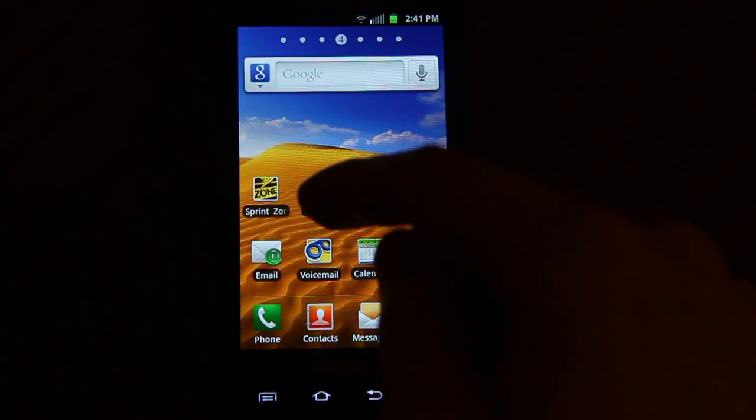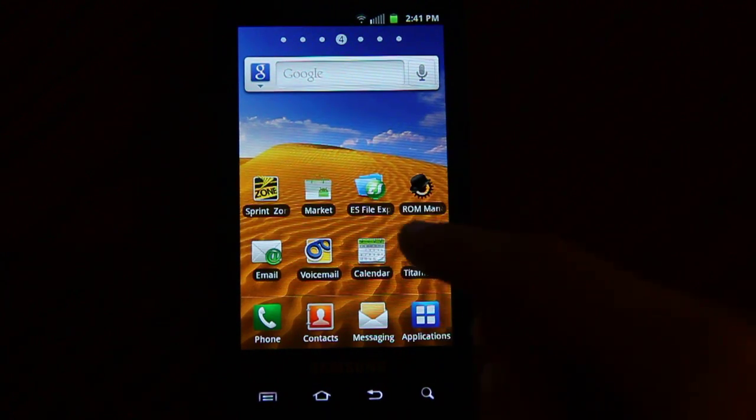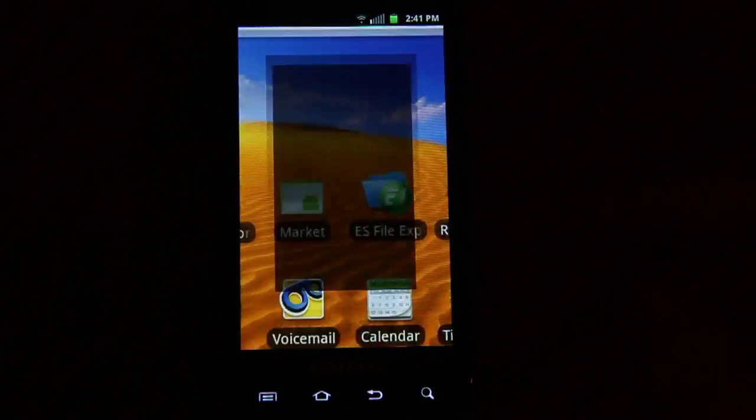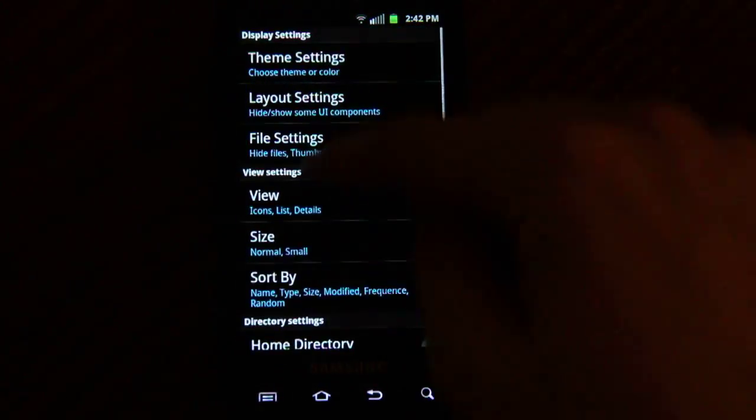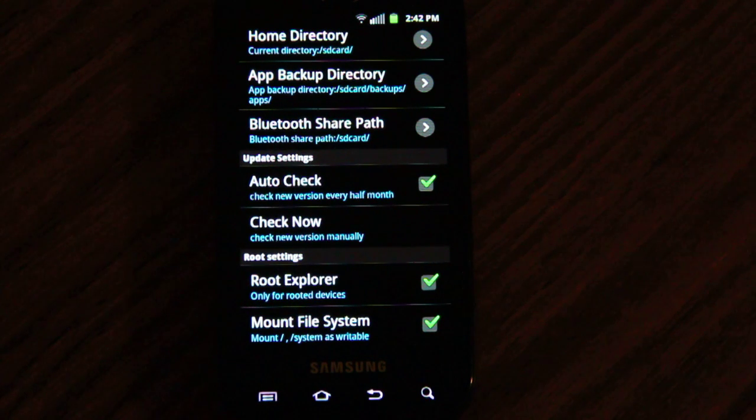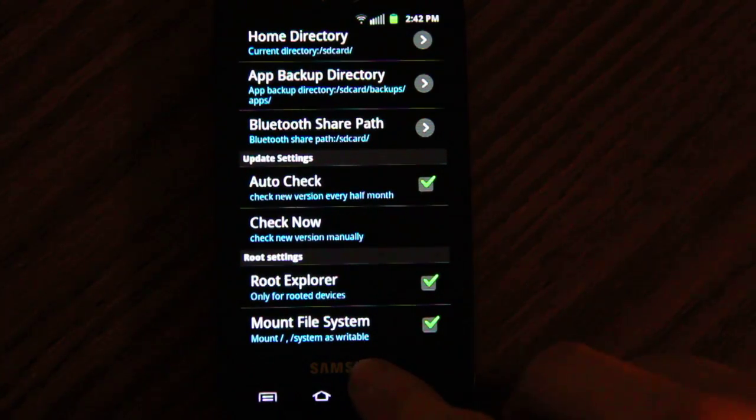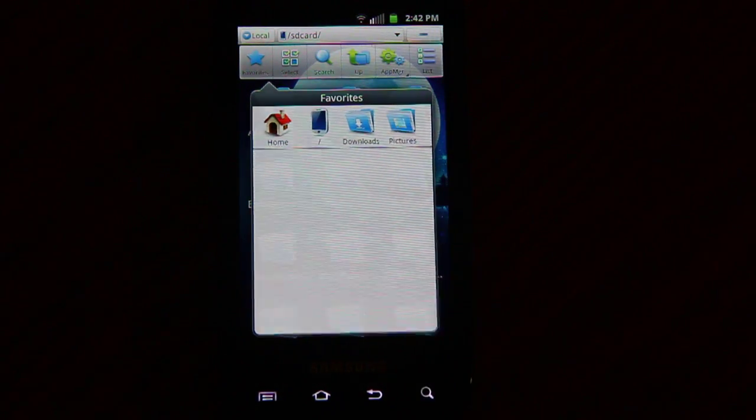So I went to the market and downloaded a free app called ES File Explorer. I then went to menu, settings, all the way down here, check Root Explorer, check Yes, check Allow, and then check Mount File System. Make sure both of those are checked. Then go back, then go to Favorites, and choose this little icon right here.